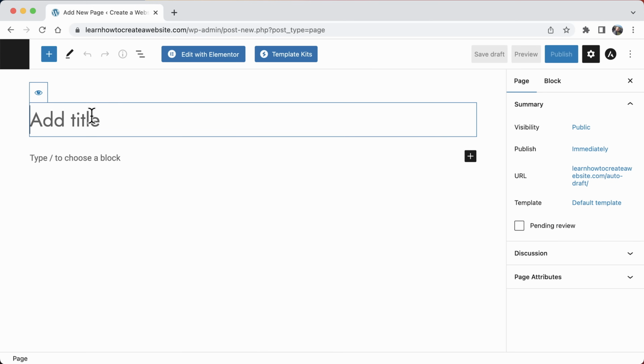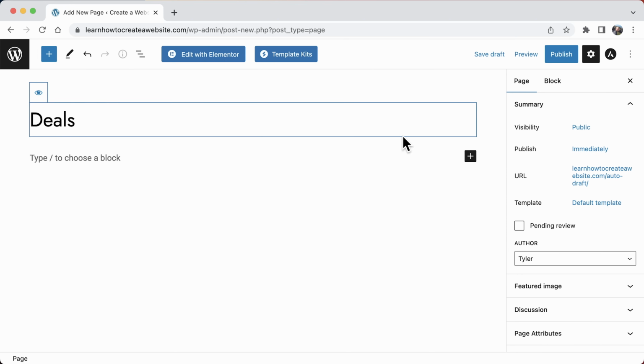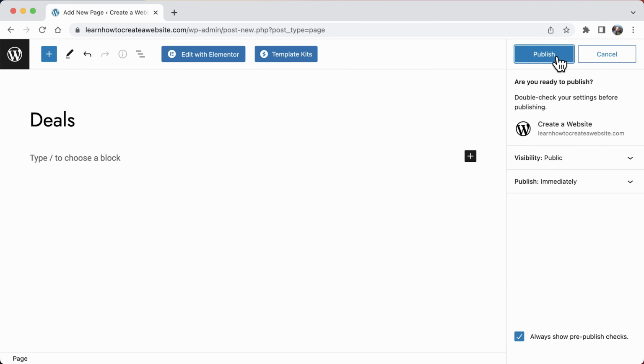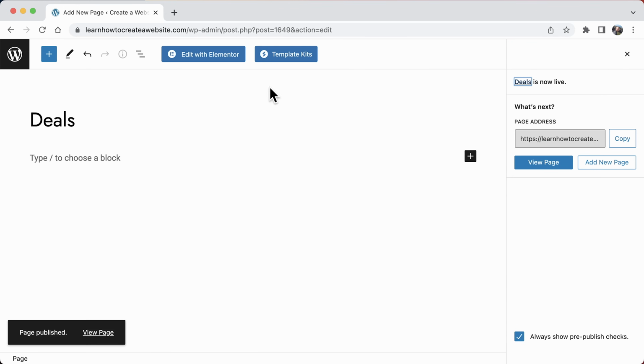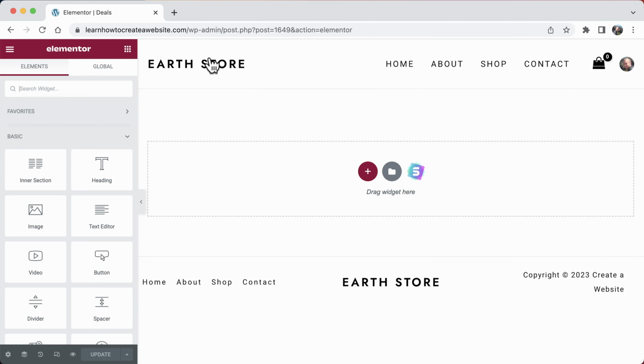Once we do that, we can give our page a title. Again, you can make any page that you want. It doesn't have to be deals, obviously. And then we can click on publish to publish that page. Once we do that, we can click on edit with Elementor to edit that page. And now we can edit it just like normal. We can press this plus button and we can drag in some headings or whatever we want. We can also use these blocks right here by pressing on this S.